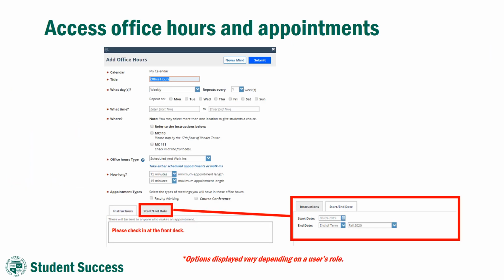By default, your schedule is not available to students. Therefore, you must add office hours to let them know when you are available to take appointments. After you select the Office Hours button, you are presented with the following screen.